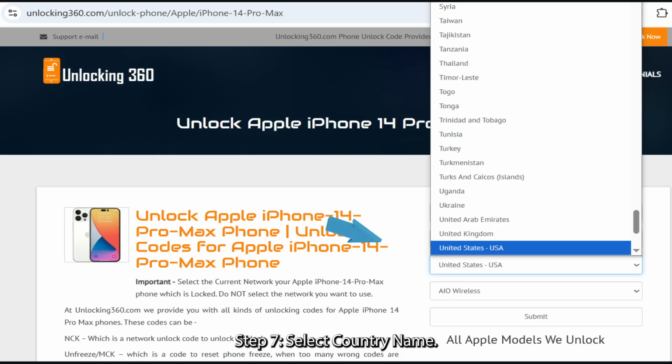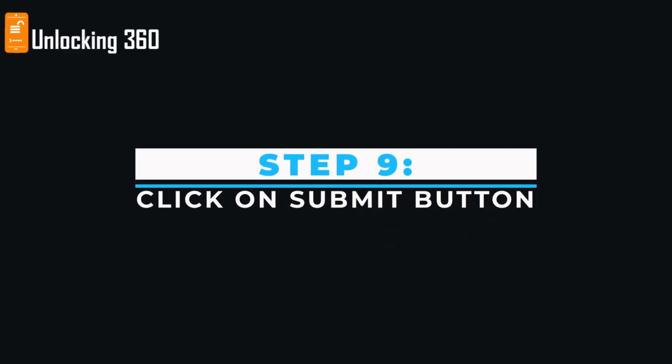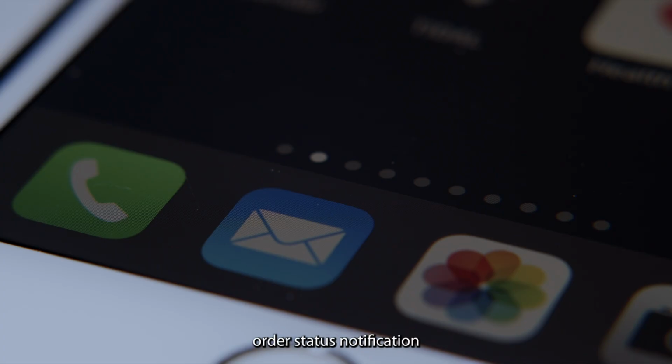Step 7. Select country name. Step 8. Select the current network your iPhone is locked to. Do not select the network you want to use. Step 9. Click on Submit button. Step 10. You will get order status notification on your email ID.